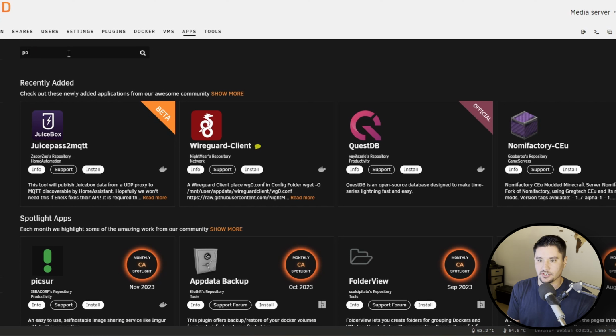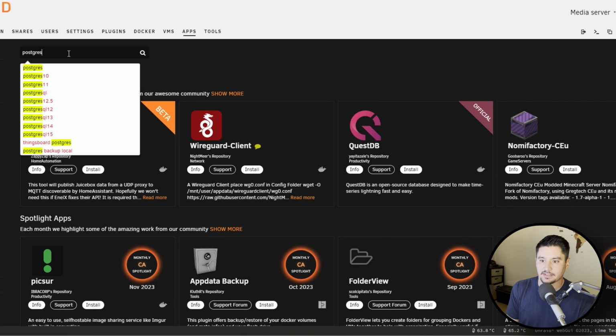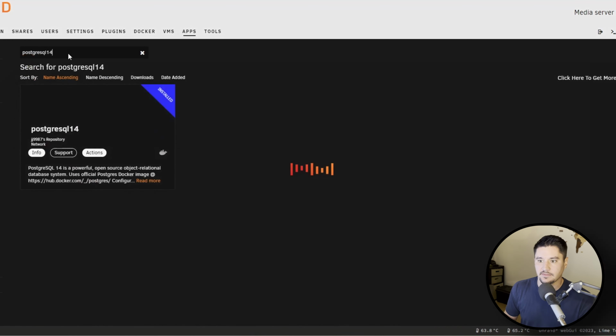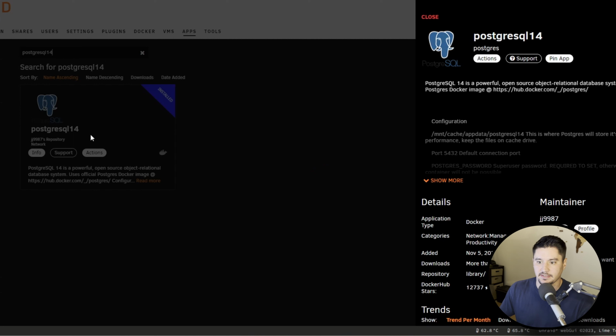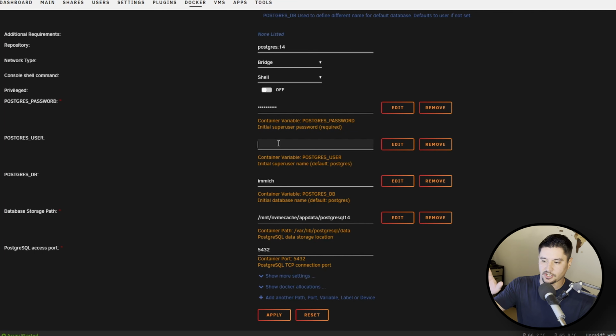The first one we're going to do is we need a Postgres database. So Postgres, and we want either 14 or 15. I use 14, so we're going to go there for PostgreSQL 14, and you are going to click the install button. I already have it installed, so install is not here, but once you click the install button, we'll fill out the variables. Those variables are going to look a lot like this.